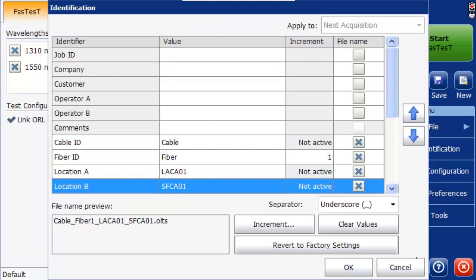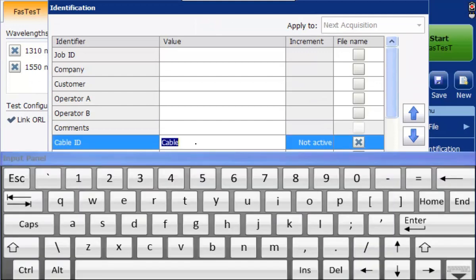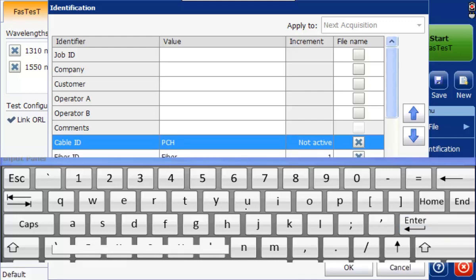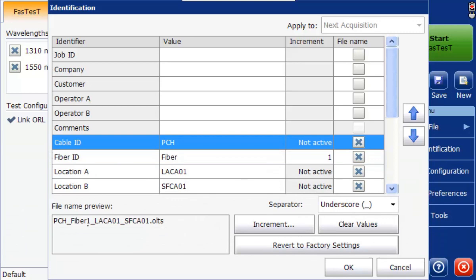And so with that, I'll go ahead and hit OK, because right now we are identifying cable, and we can even give it a cable number if we'd want. So I'm going to identify this as a specific cable. You can see the PCH trunk in this example. So right now we have it PCH Fiber 1 LA to San Francisco dot OLTS. So this gives us quite a bit more information. I'll go ahead and hit OK.